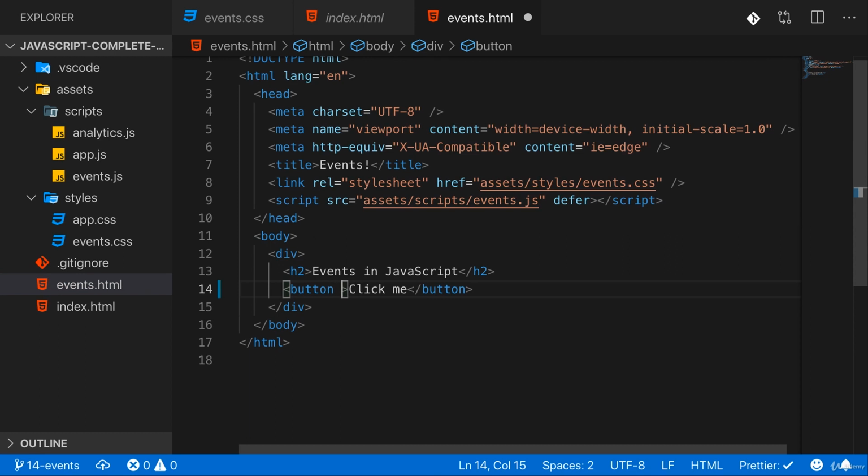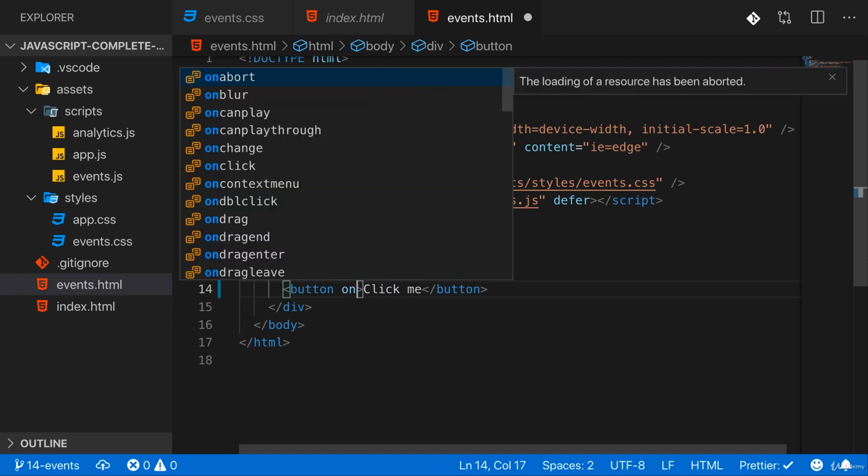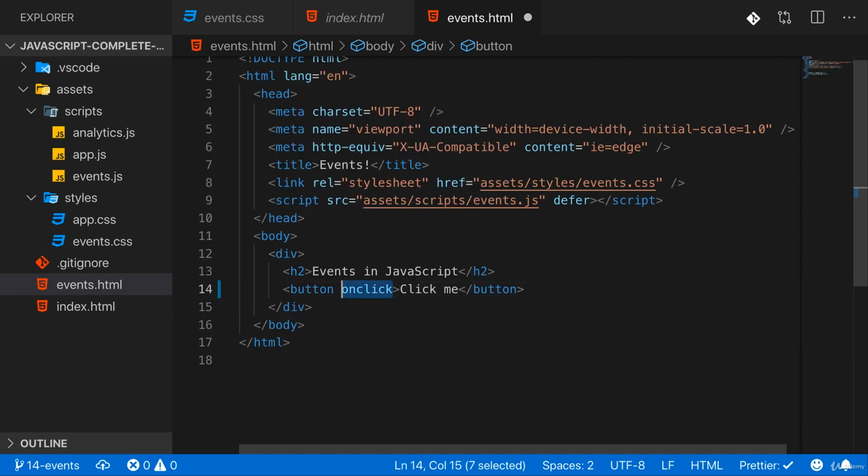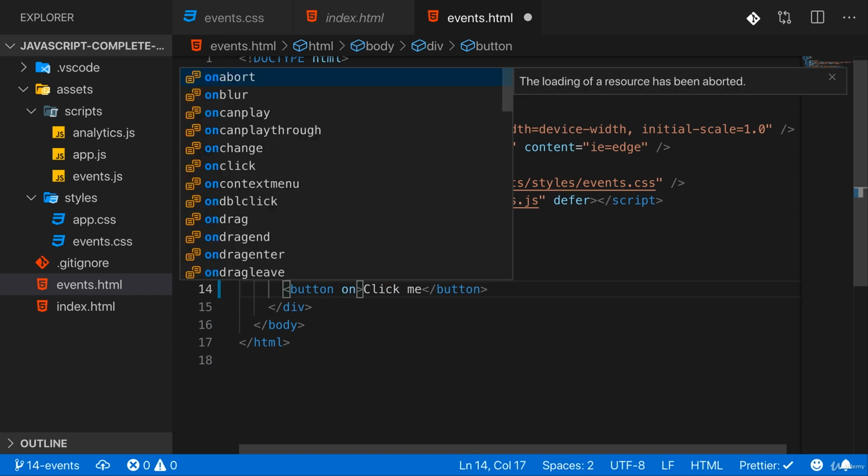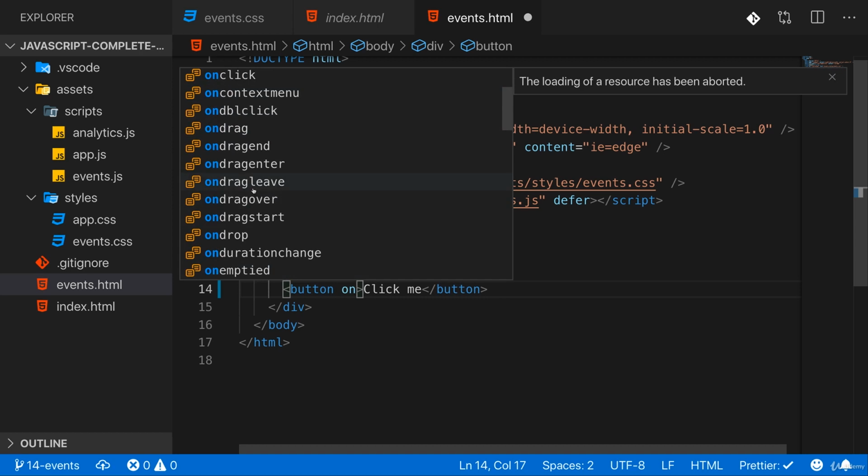Still, for completeness sake, I want to show it to you. You can go right to the HTML node in your HTML code, and on there you can add an attribute on click. And this is not an arbitrary name chosen by me. There are various on attributes for different events this element supports.